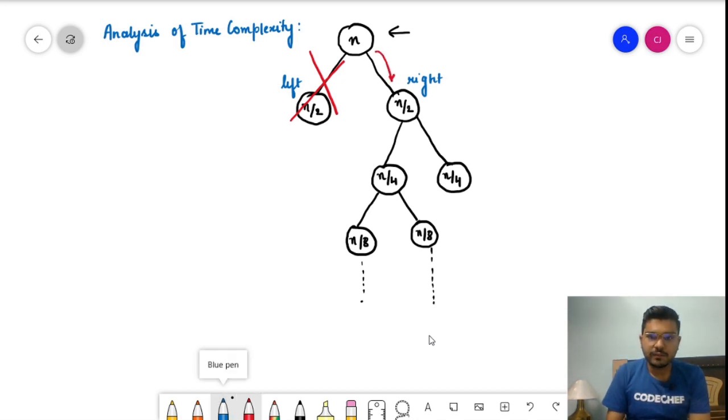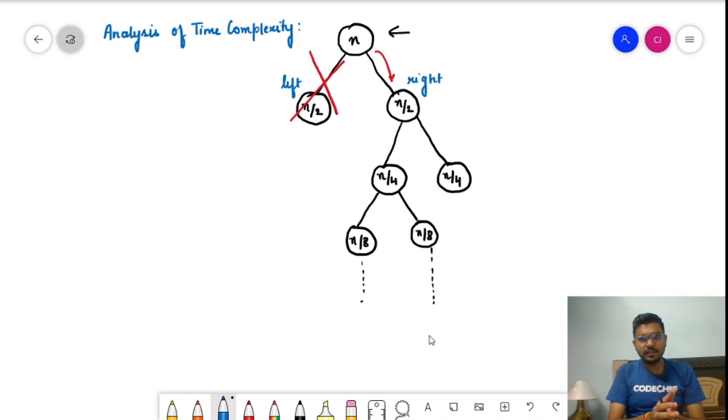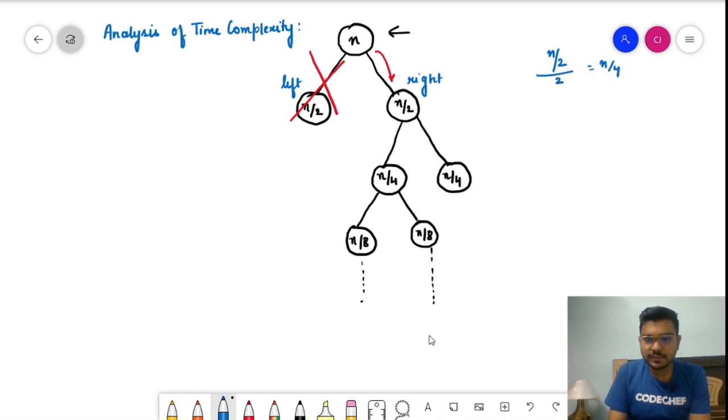Now again, we divide this particular search space into 2 parts, that is, half of this search space. What will be the half of n by 2? That is n by 2 divided by 2, which is equal to n by 4. So our search space is divided into 2 parts of n by 4 size. Right?